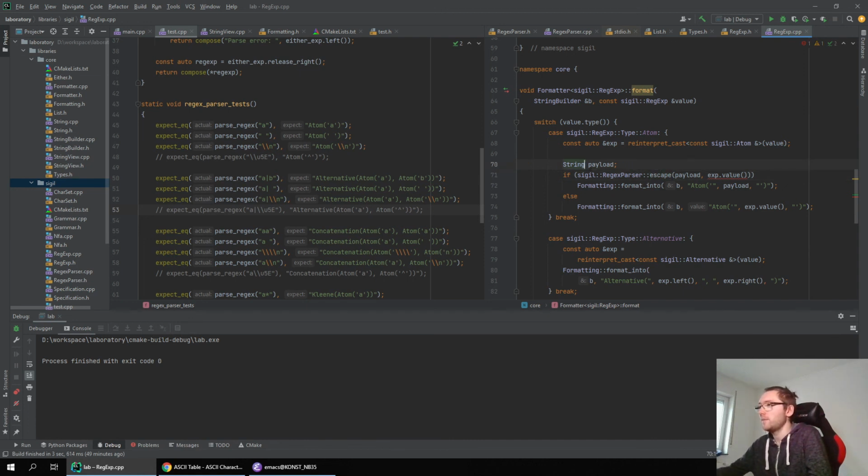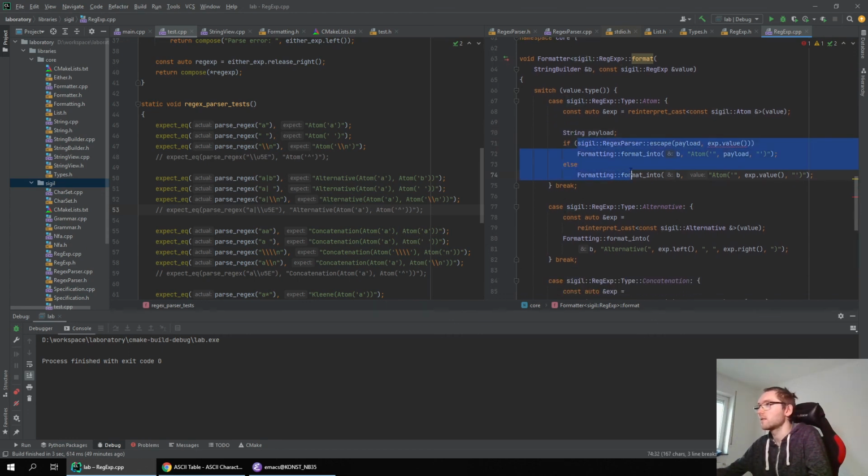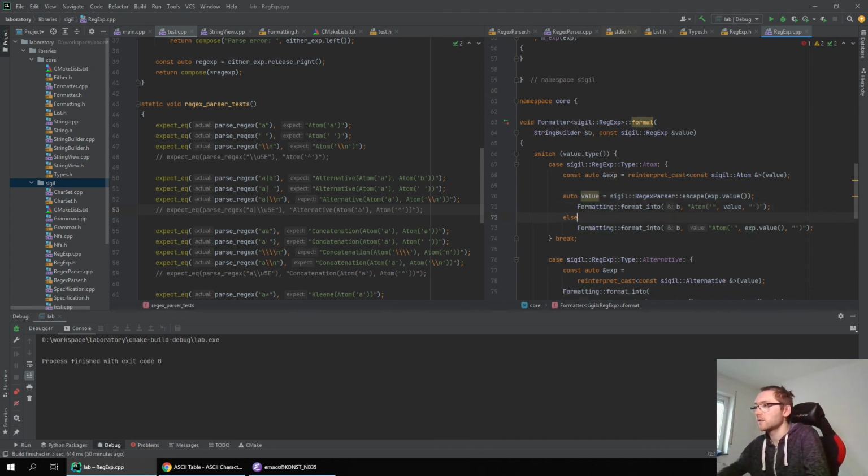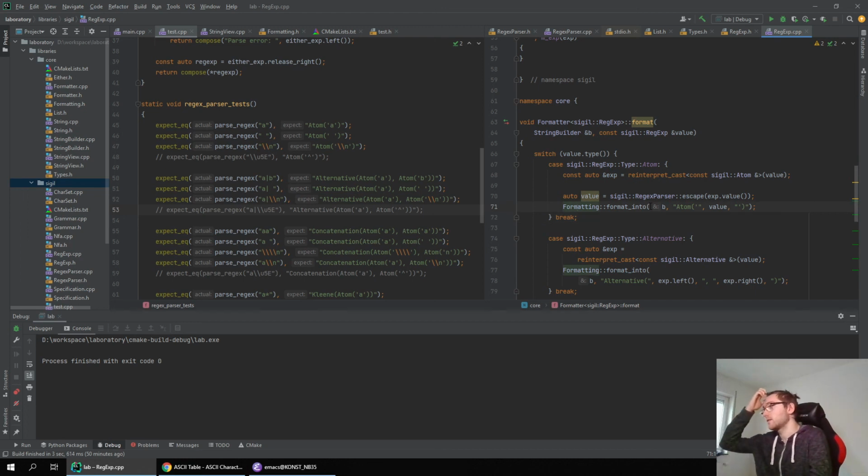So we create an empty string. Oh, well, we don't need to. Just call our parser. We call our parser. Yeah, let's call it value. And now we just have to give it a character. And then this simplifies the code here as well. Nice.